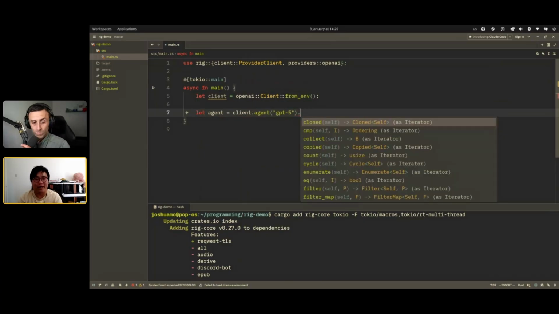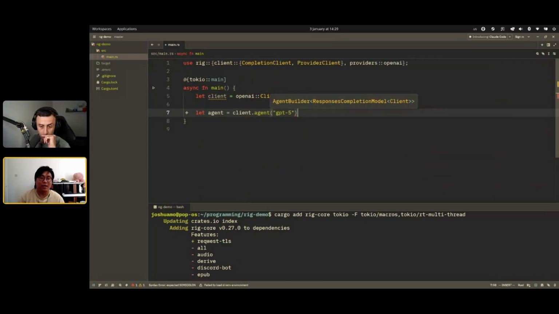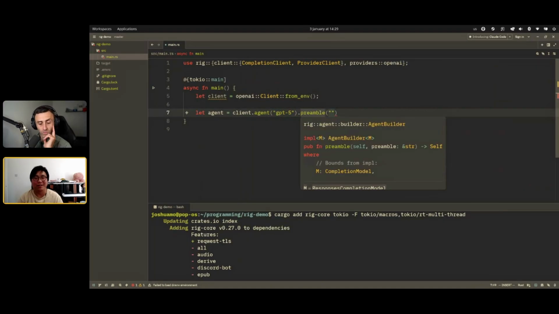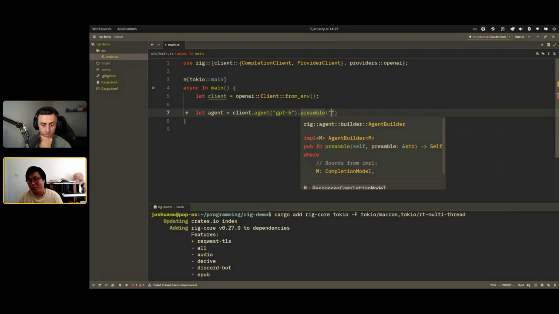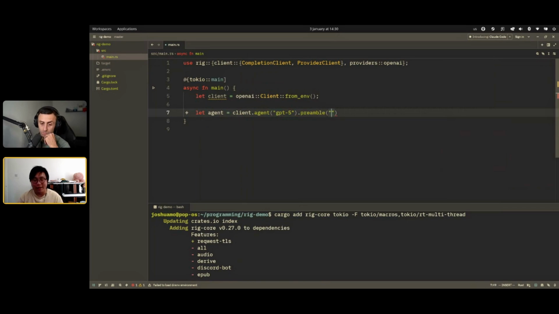We can go back to building our agent. You don't need to use an enum or anything. We do provide a bunch of constants that you can use. Preamble is, in Rig terms, essentially the system prompt. We wanted to separate this because some providers have the system prompt added as message history. Other providers have it set as the instructions field. We wanted to make it separate.